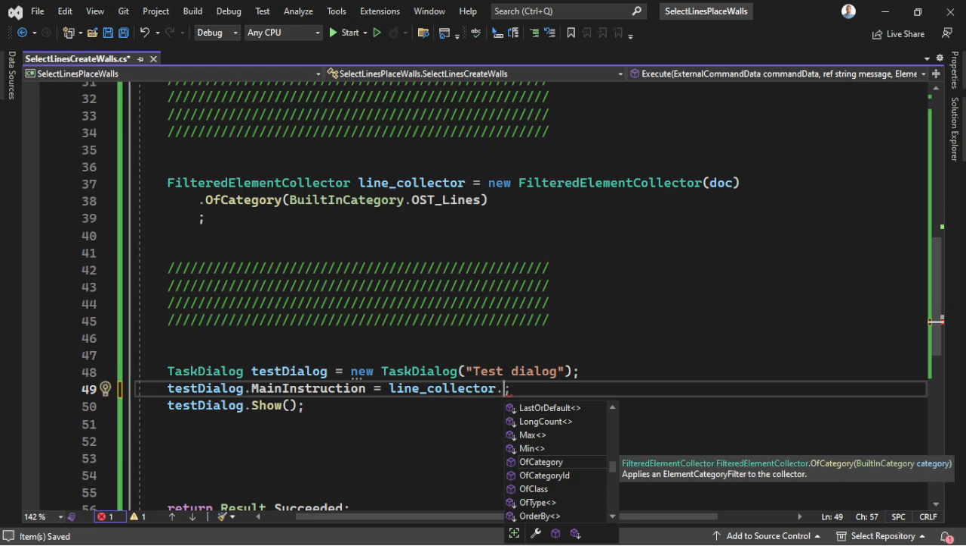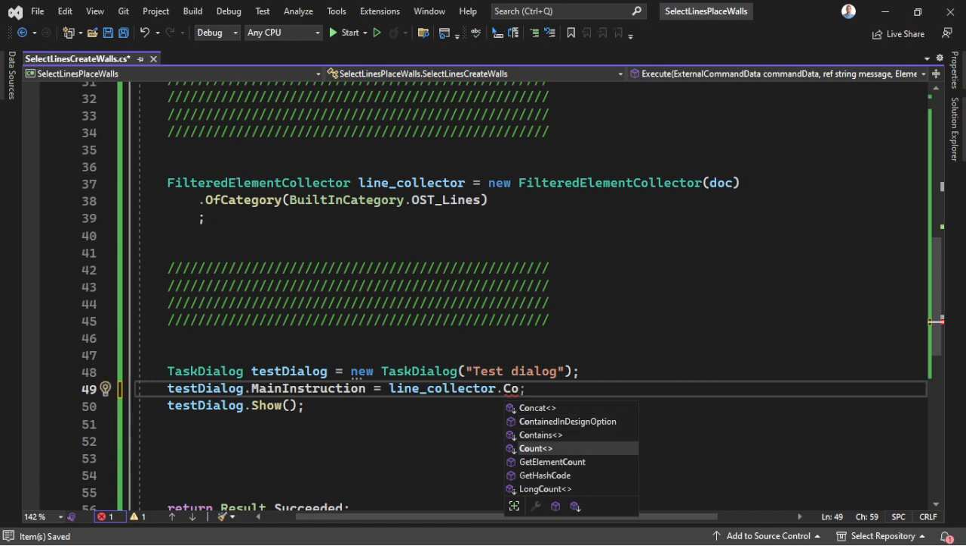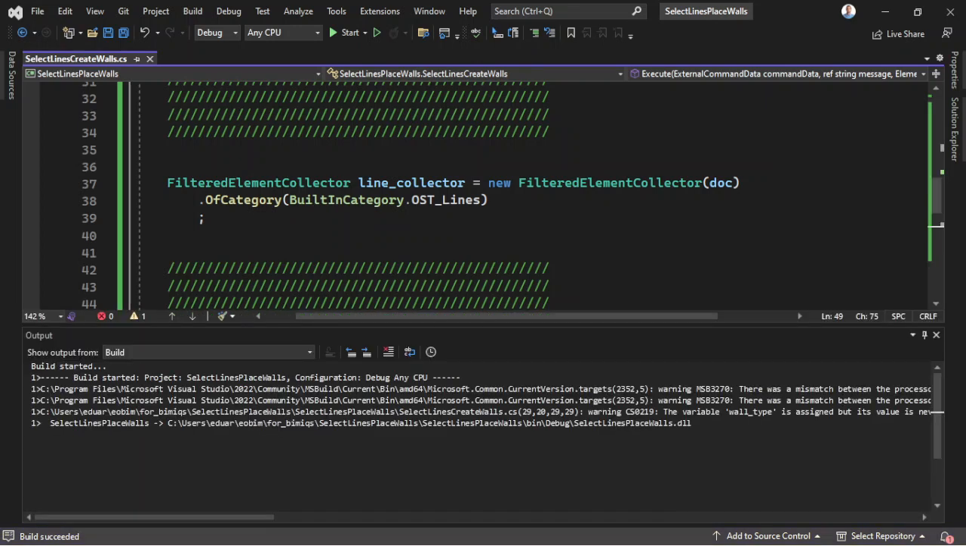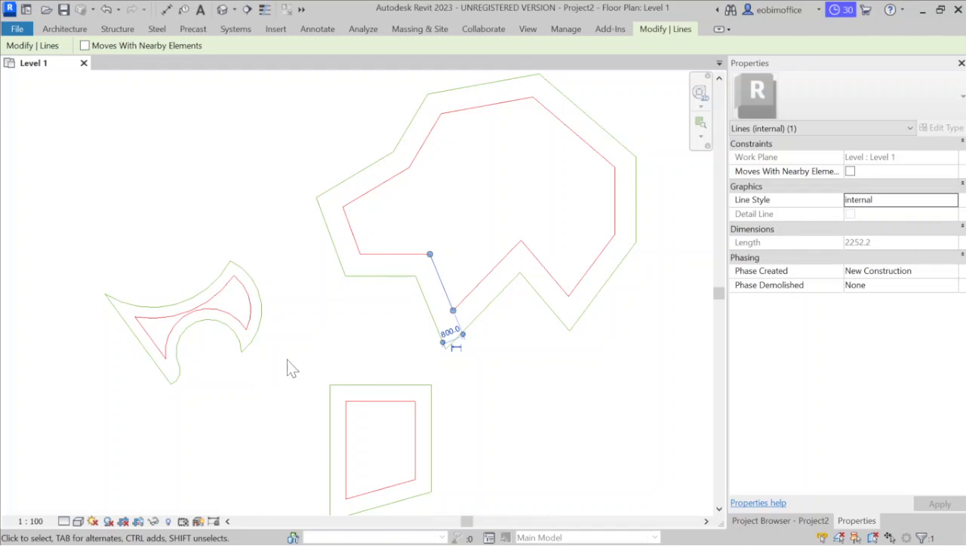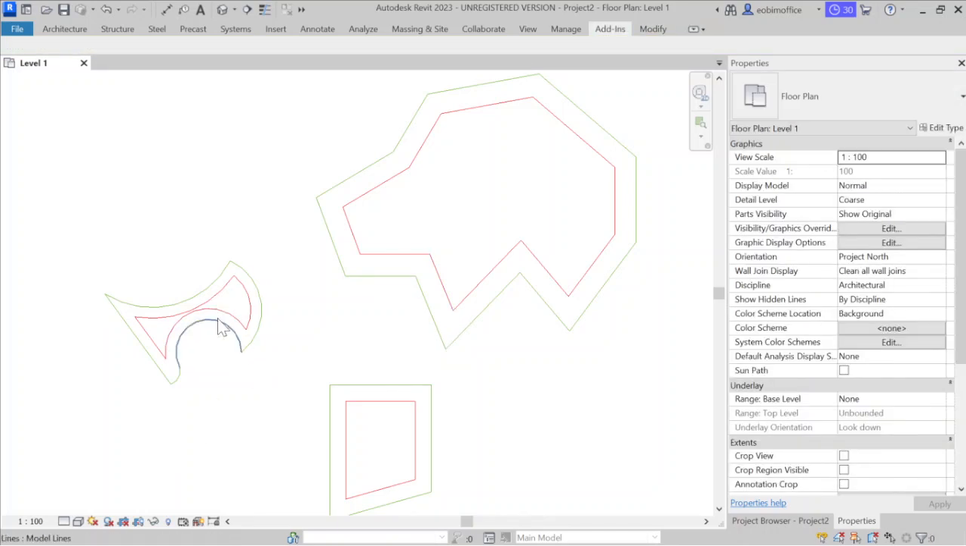Line collector count, let's see how many lines it collects. We say toString because the main instruction of a task dialog is a string. It won't allow you to pass any other kind of data. We compile the script and we open it from Revit. Here we have 4 lines, here we have 4 more, we have 8, and here we have a bunch of them. I think that we will have more than 16, something like that. It's between 15 and 20.